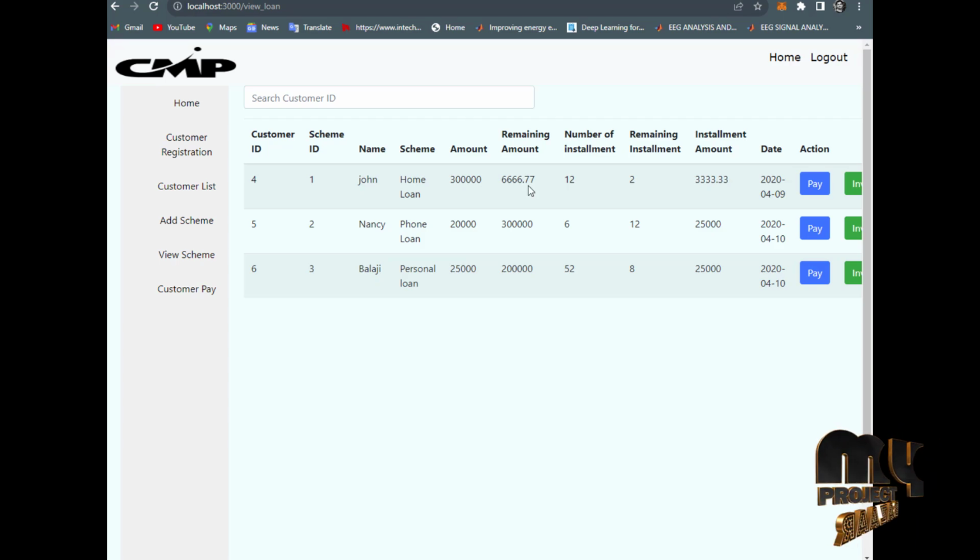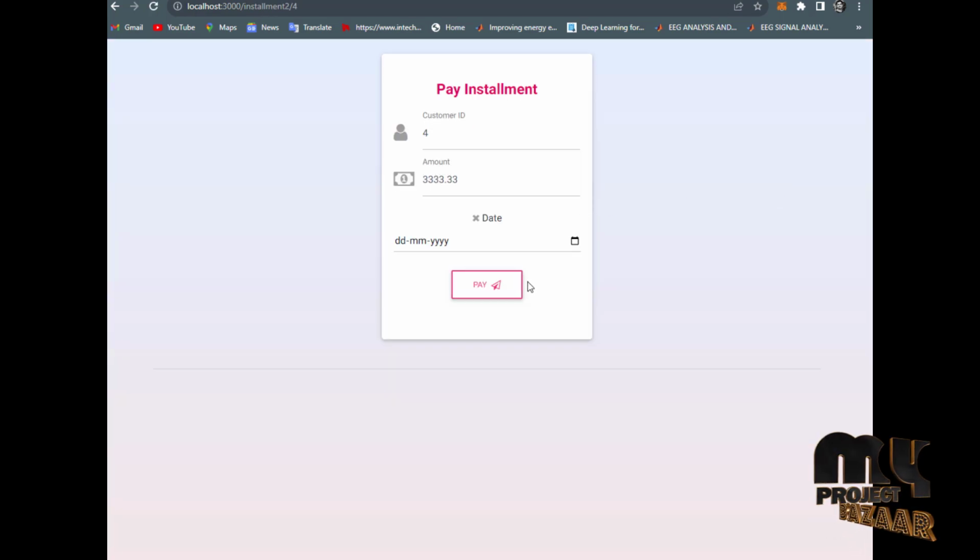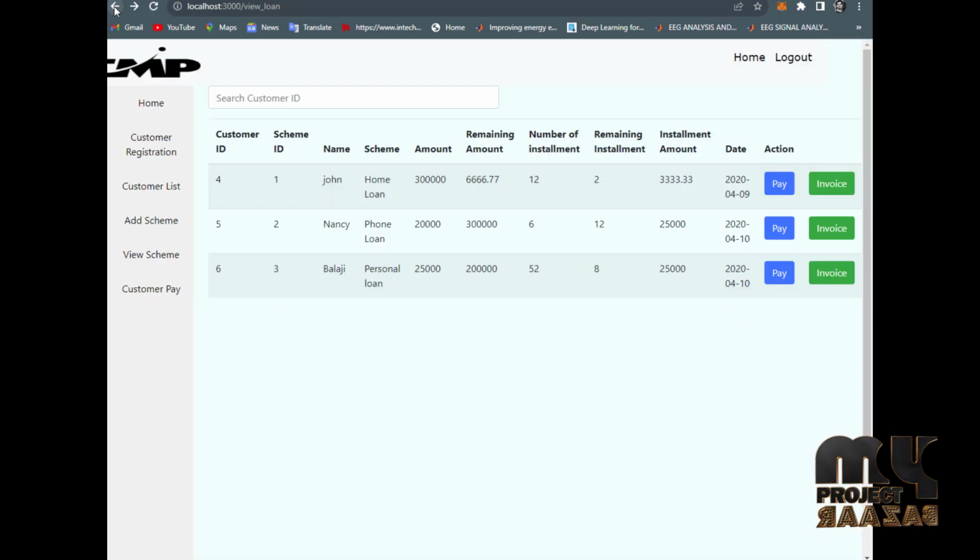6,666 rupees 0.77. The number of installments is 12, and the remaining installments, 2, are displayed. The installment amount will be displayed with the date when the loan was taken, and the payment option will be shown. There are options to pay by hand or other modes. Then the invoices will redirect to the invoice pages.